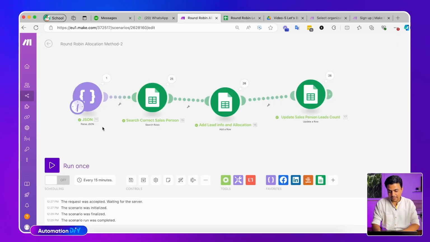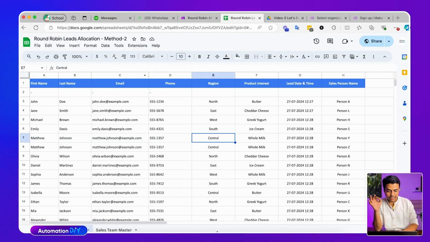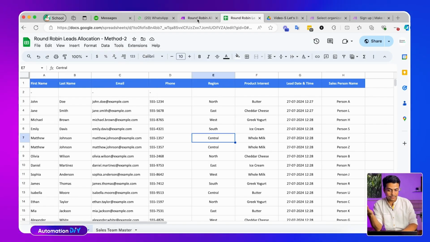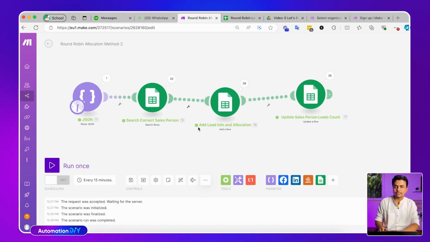Once I'm done with this entire scenario, I'm going to give you a complete blueprint of this. Over here, I can export the blueprint, and in the same way you can simply go here and import the blueprint inside Make. So you will have this entire scenario pre-built. Plus I'm going to give you the complete link of this entire sheet, as I showed you last time. So you can simply make a copy, build all your connections inside make.com, and you're good to start with this automation without doing anything. So I'll see you in the next video.